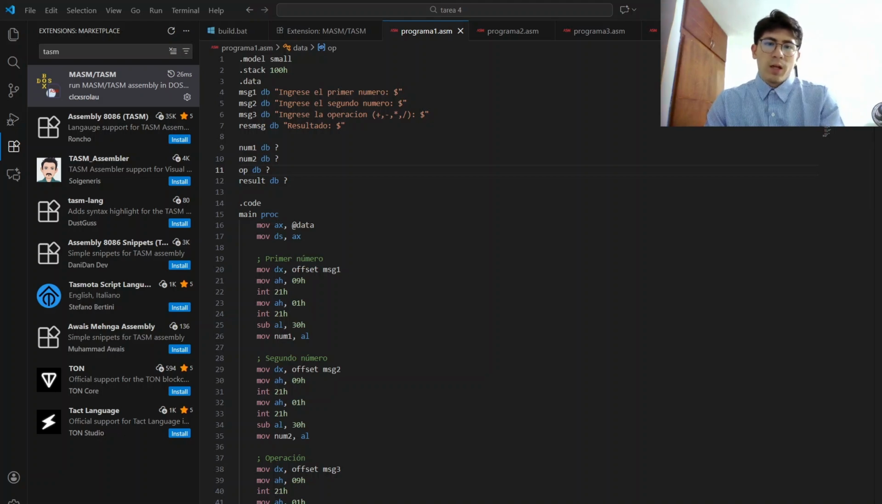Program 1, two number calculator. For the first program, I present the basic calculator written in assembly language. I am using Visual Studio Code with the MASM TASM extension, which allows me to assemble and run the code directly. The program uses INT 21H, this part, to display messages and read user input.